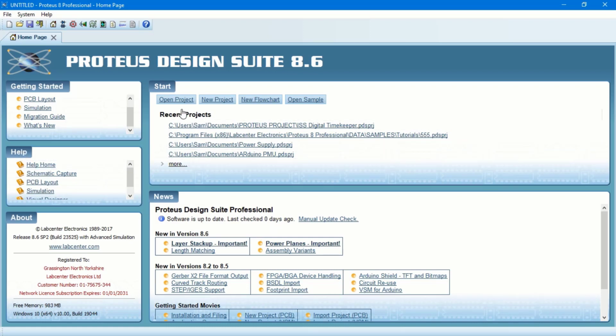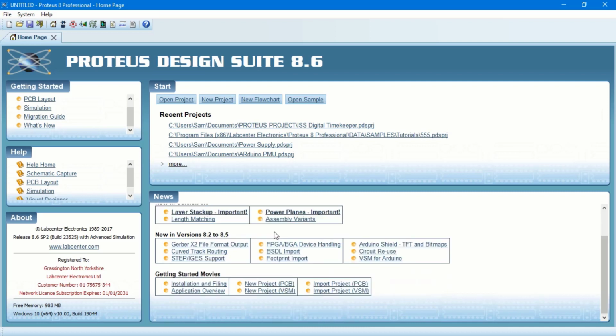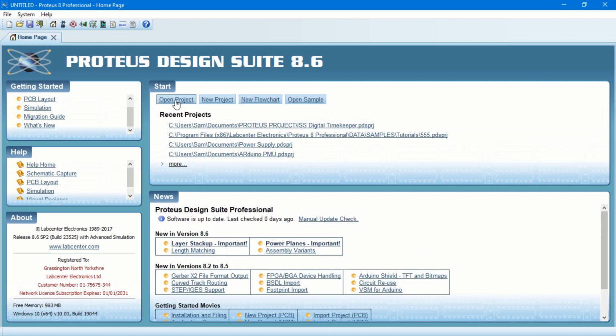So these are the recent projects. If you have been using Proteus, all the recent projects will be displayed here. And these are news about Proteus. So you can open a project, you can create a new project and also create new flowchart and also open different examples that come with Proteus software.